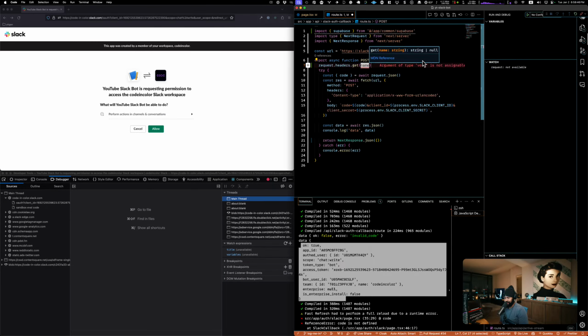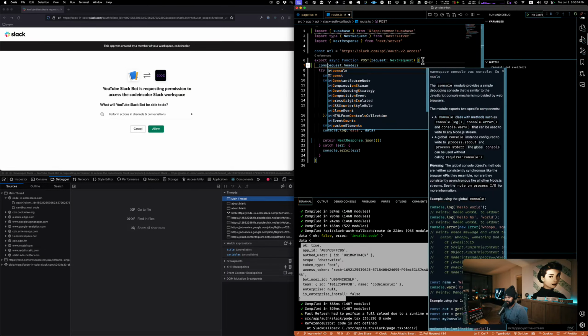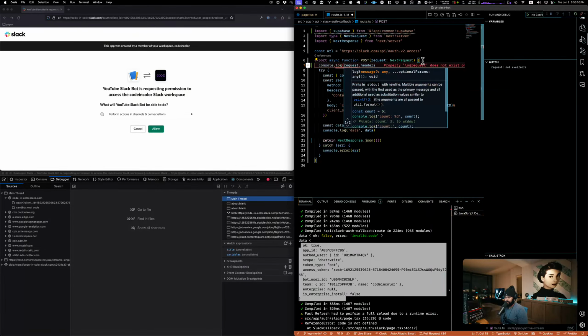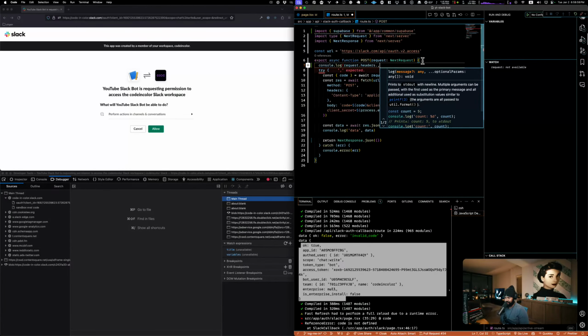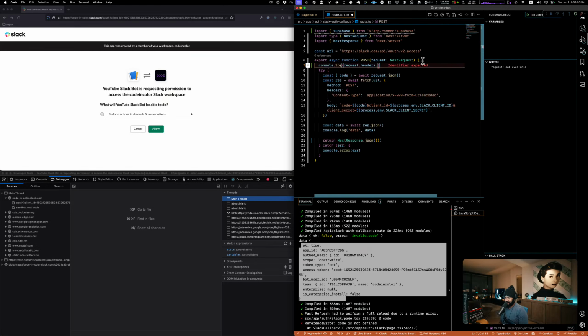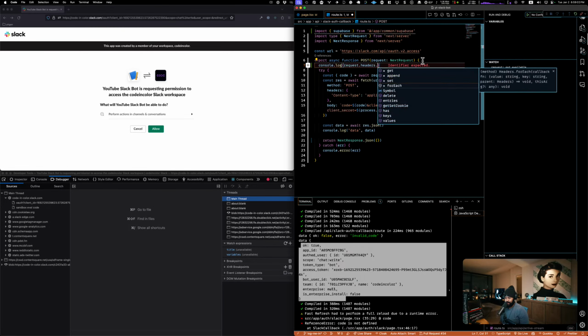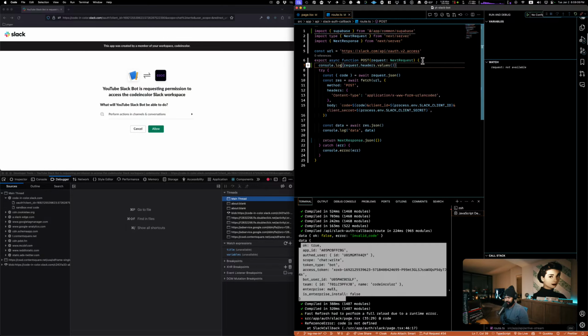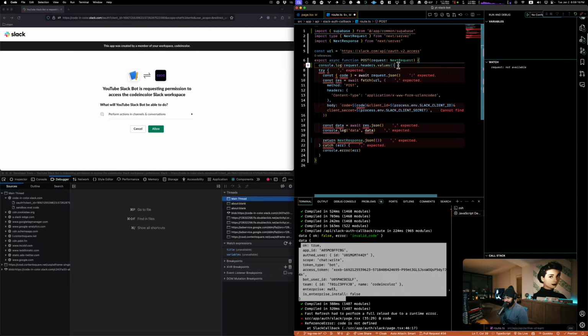Actually, I don't know what the header would be, so we'll just say headers, and maybe we'll do a little bit of this action. Oops, get rid of that. Is there like a values? Is this an iterator? Yeah, it is. Dang it. So I can't just do this. I have to iterate over it.